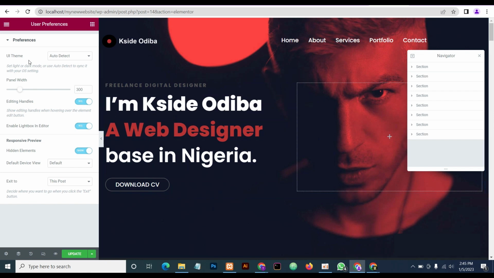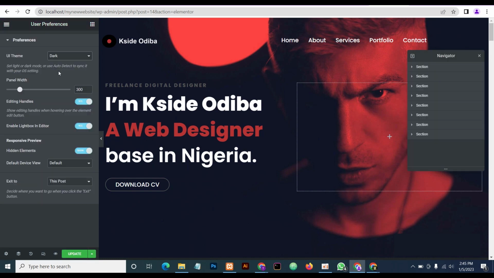Now in order for you to be able to change your UI theme, this section, to the dark mode, you just come here and then you select. By default it is on auto detect, which is the light mode, and then you just select this and then you select the dark, and then that is it. You just update it. Once you've updated it, now whenever you are using your Elementor, it will be in the dark mode.